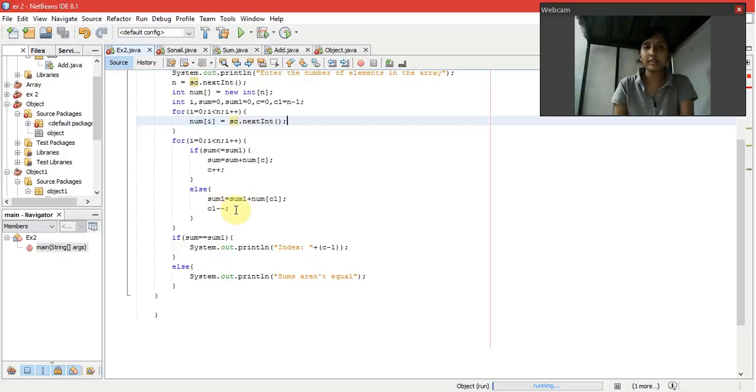Now we know that c1 is the last element of the array. So if sum is less than or equal to sum1 and the condition is not satisfied, then sum1 is equal to, that is, the last element is added with the preceding element, and that sum is added with the next preceding element, and so on and so forth. So this goes on until sum is equated to sum1. If the sum and sum1 are both equal, then we print c and c minus 1, that is, the value before the index, after adding the element. And if that isn't possible, then the message that the sums are unequal is printed.